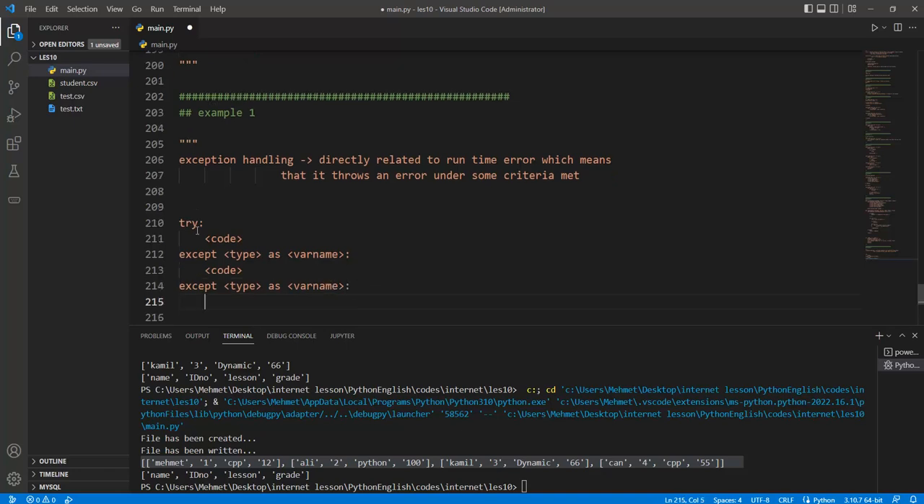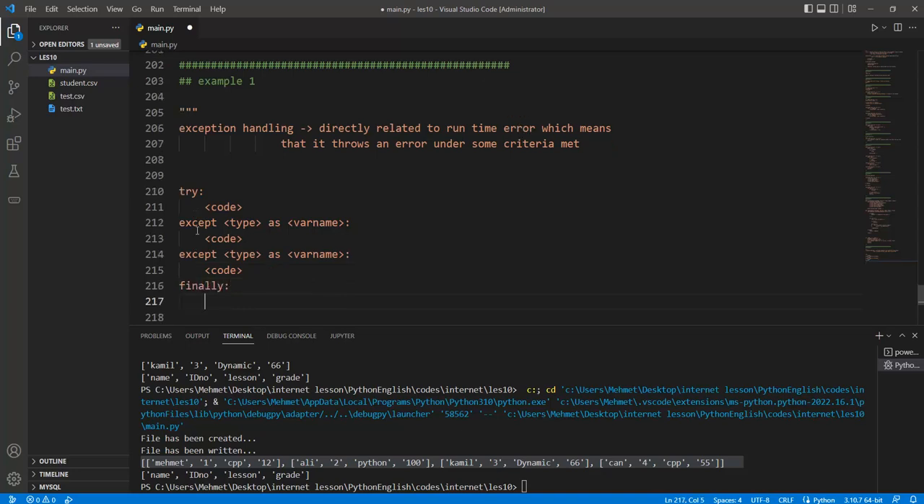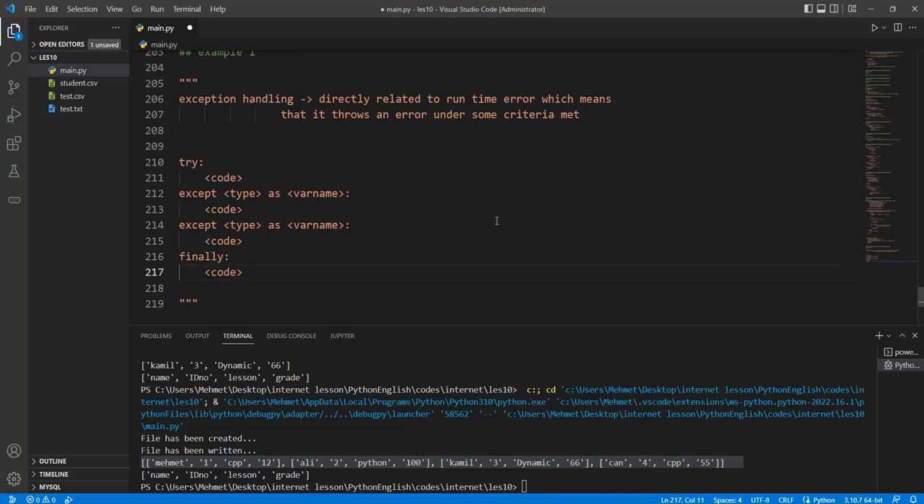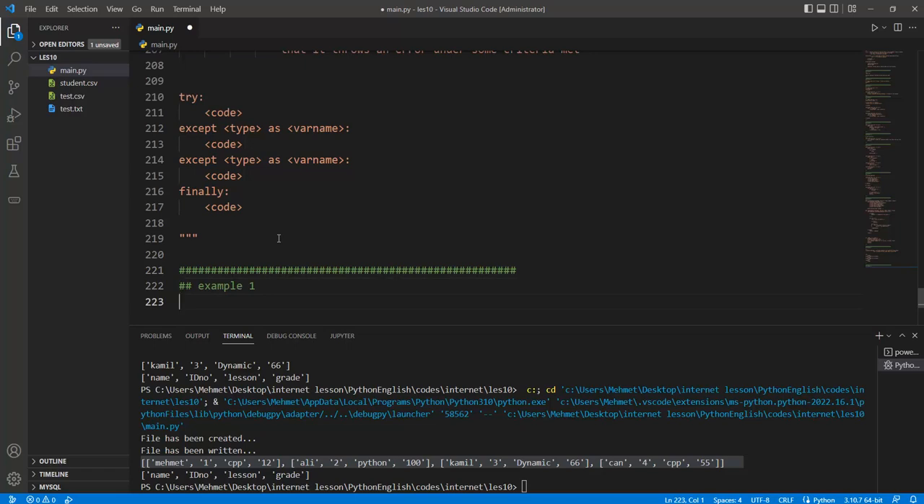Then we can give some specific code, because there are many exceptions in the Python programming language: the value error, type error, file error, and something like that. And finally we have the finally keyword in here, and this finally completes the whole try and catch mechanism in this example. So the example 1 can be given like that.